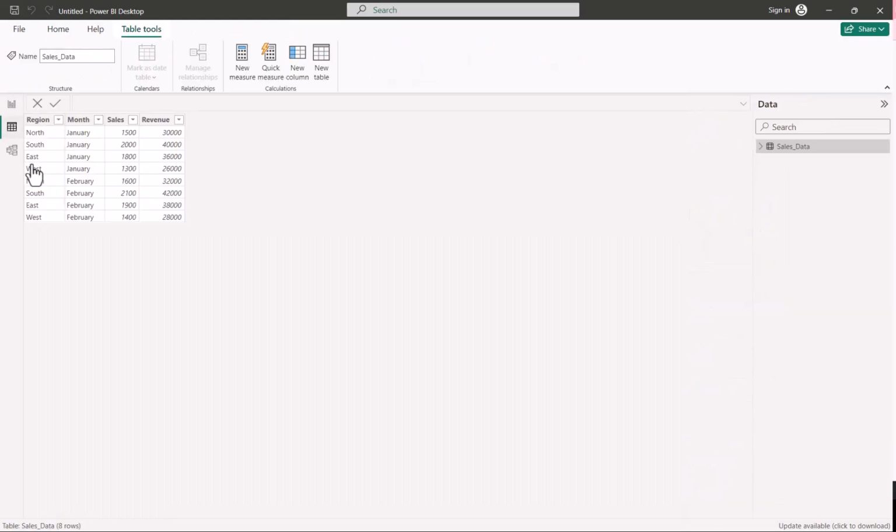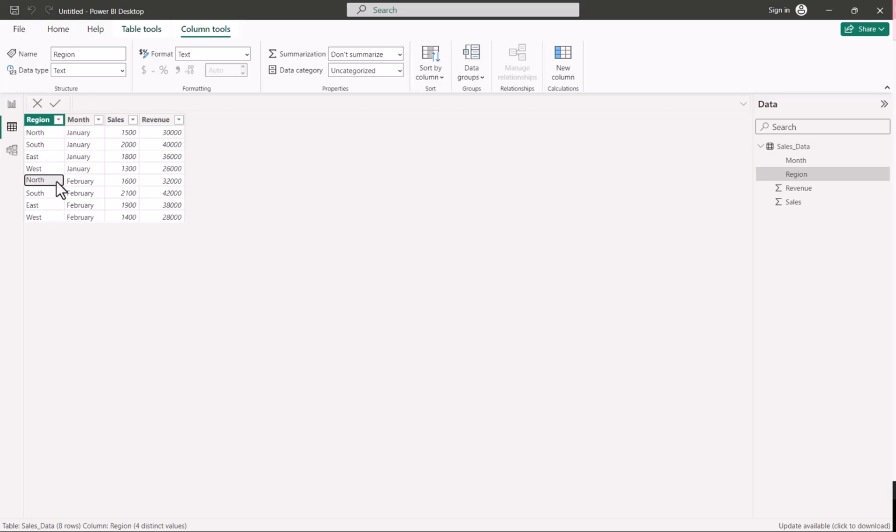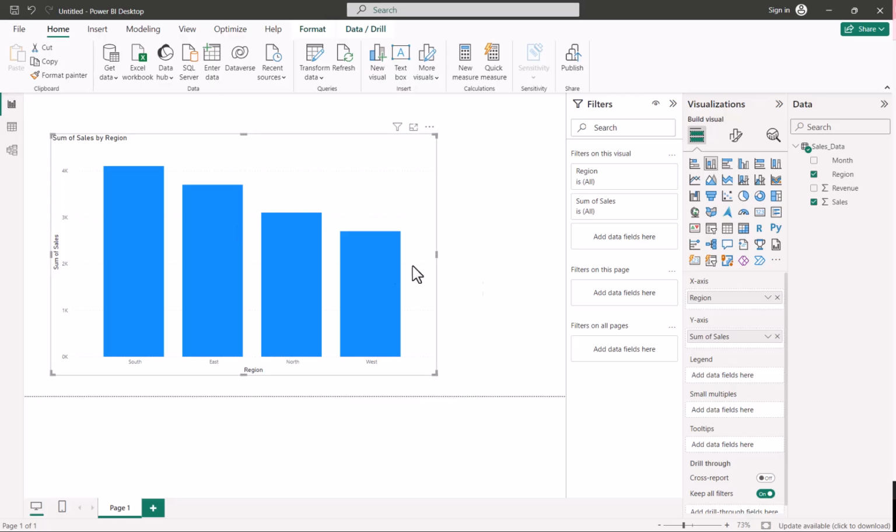So if you go back again to the table, we have here in the north 1, 2, so we have 2 rows. So it calculated the summation of this value with the summation of that value. So that's what we call an aggregation function.